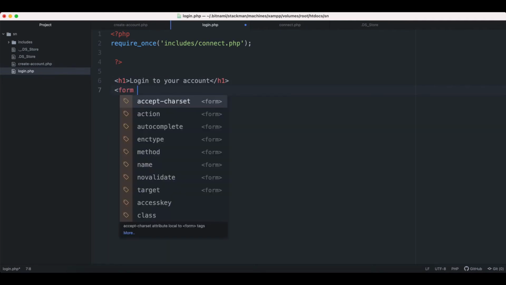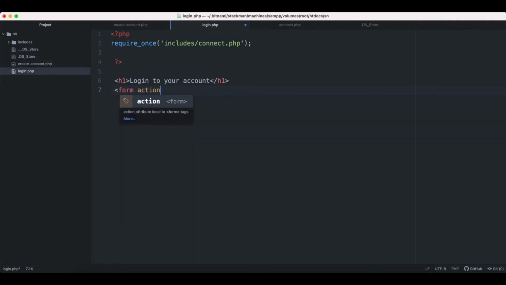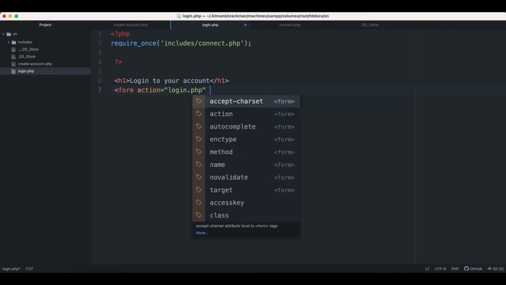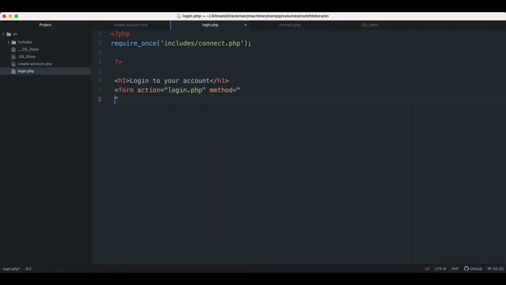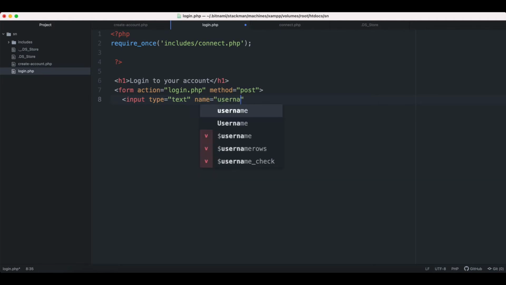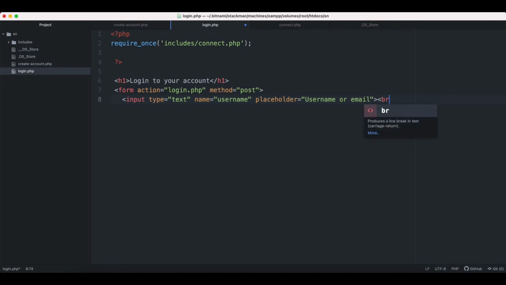So I'll say form action equals login.php. Okay, method is equal to post, and then we'll say input type is equal to text, name is equal to username, and then placeholder is going to be username or email, because we're going to give it two options, username or email, and we'll put a break tag here.